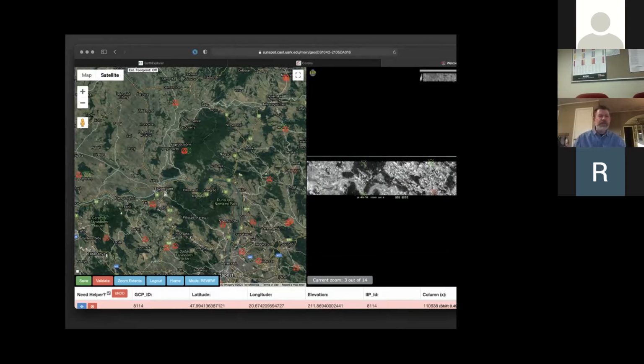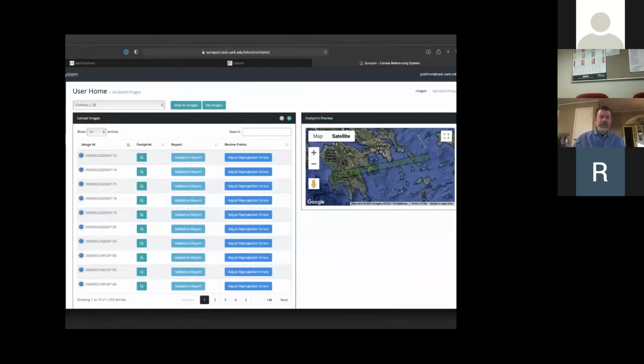Once that's done, you have a list, and we have individual users in the system, so it does require registration. But we have over 2,500 images, I think, now that are in Sunspot and have been corrected to some degree or another.